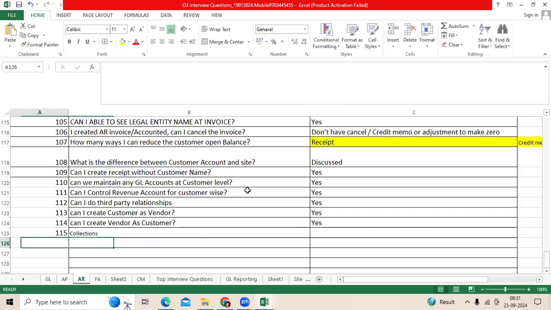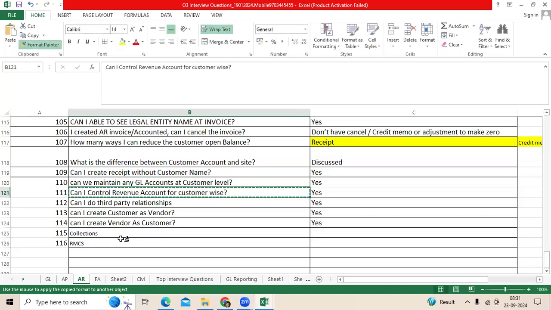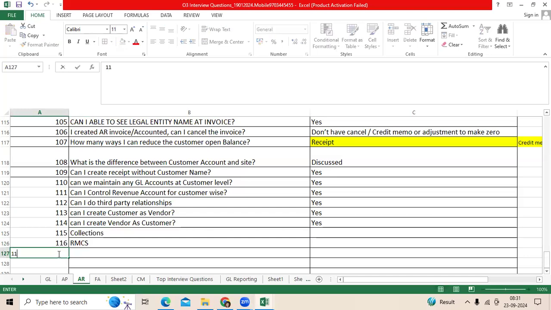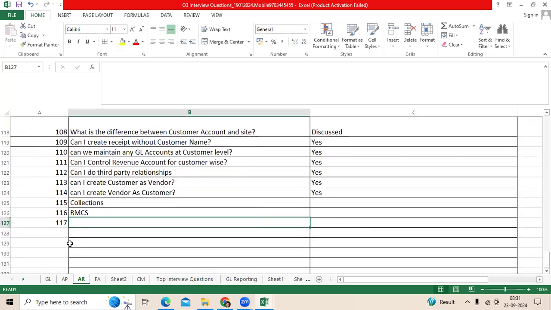Collections, RMCS, revenue management. I can say contingent revenue, contingency revenue recognition. We have those functionalities. And one more: the AR to GL reconciliation process. And what is the mandatory step? That we already discussed in the regular class: period and process, and how to close the subledger exceptions.